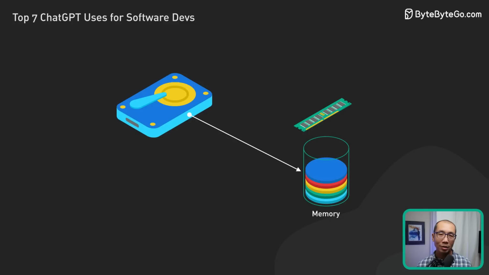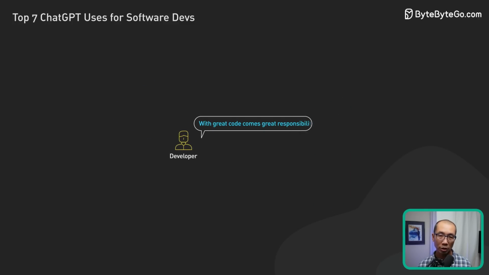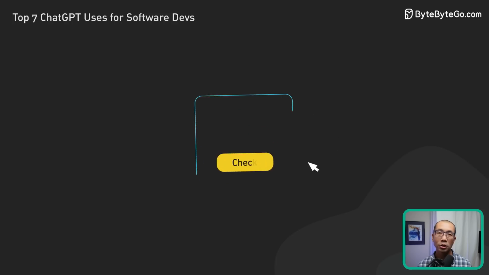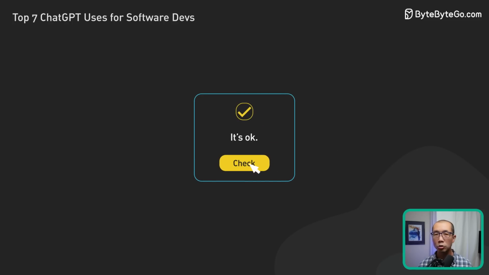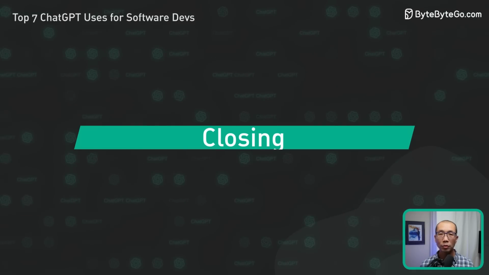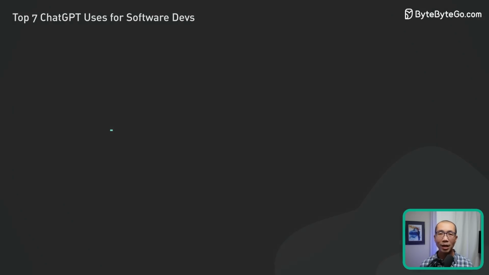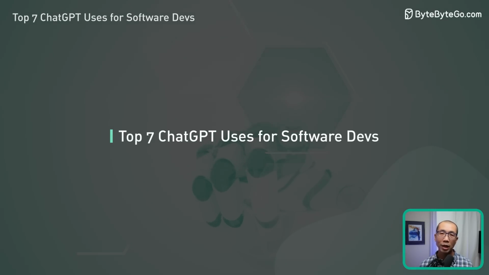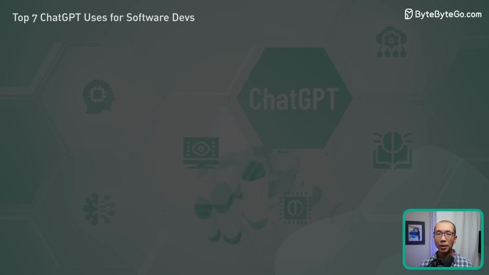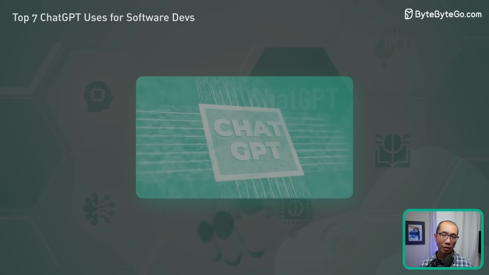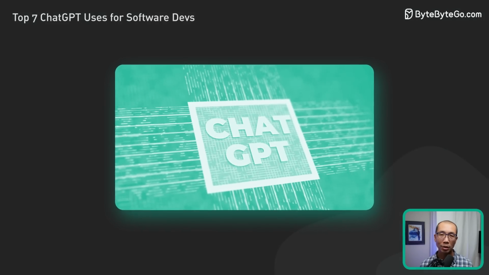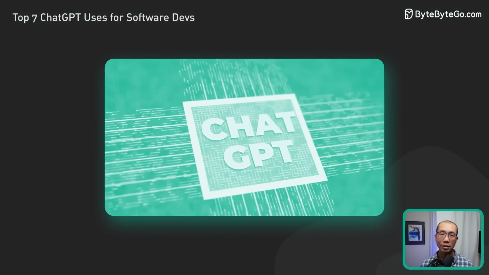As software engineers, we're responsible for our code and solutions. Use ChatGPT as a helpful assistant, but make sure to double-check its suggestions and maintain control over your work. ChatGPT is a game-changing tool for software engineers. It helps us tackle complex tasks, understand new languages, and improve our code efficiently. By using ChatGPT, we can become better developers and make our work more enjoyable. Let's embrace ChatGPT's potential and see how it revolutionizes the way we code.